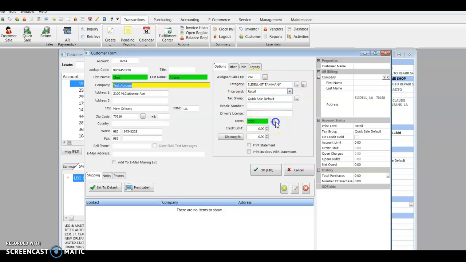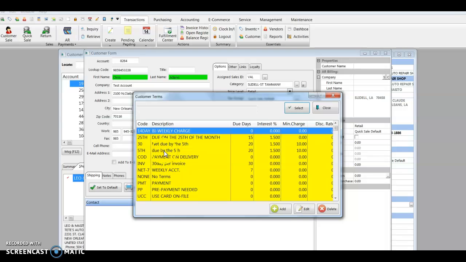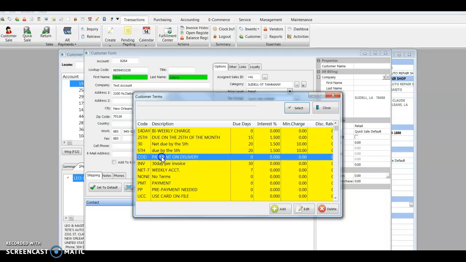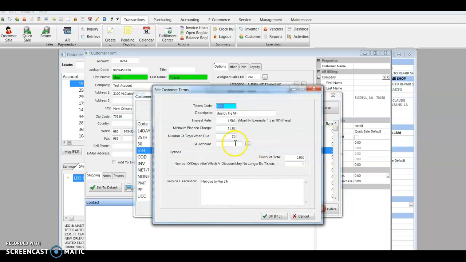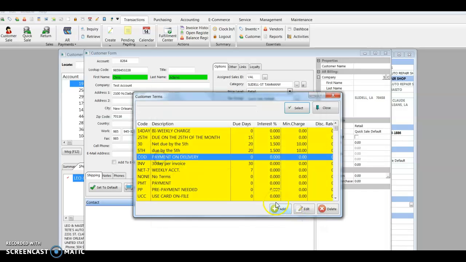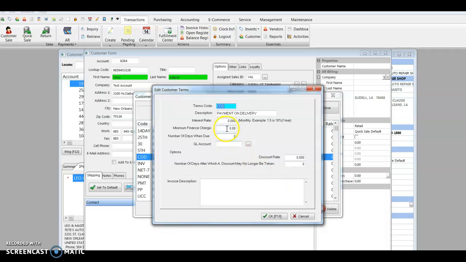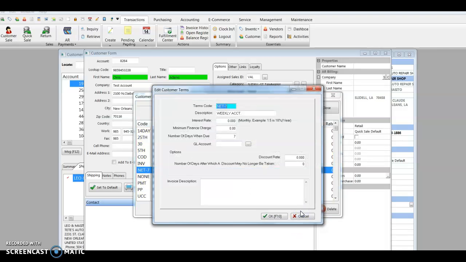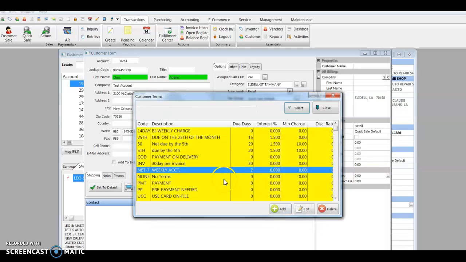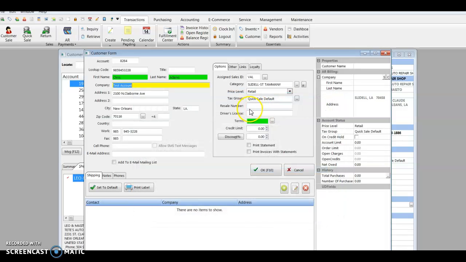And terms, so COD, you pay by the 5th, you have all the terms and stuff here. So let's say you pay by the 5th, so this is what they're asking. COD, payment on delivery. So you have terms like that or weekly account. So that's important. And the resale number and driver's license number are not really that important.